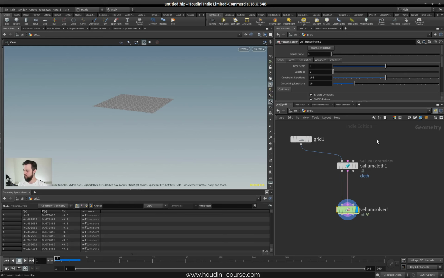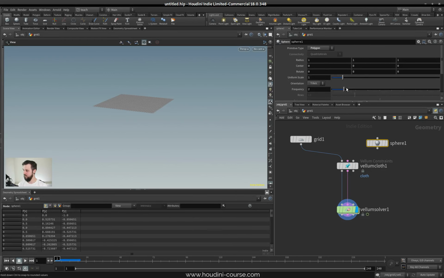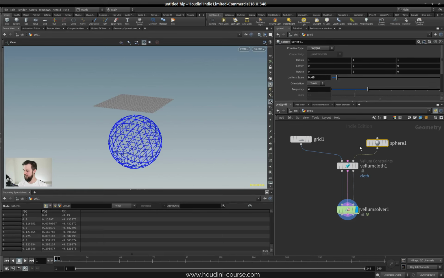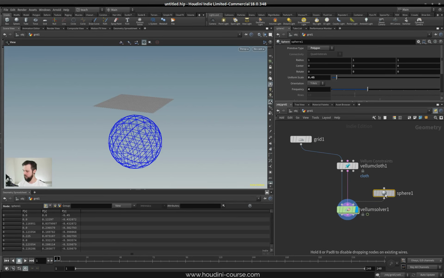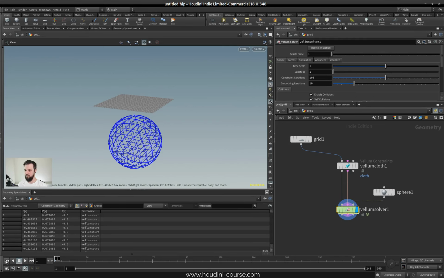And as we've seen before, we can also put in a collision object. Make sure it's a geometry, and you can put that in here like that, so that you have a highway of data that is already prepared, to keep everything convenient and clean. But by the way, because it's just a pass-through, you can also use the collision object directly at the third input of the solver, and that will work as well.